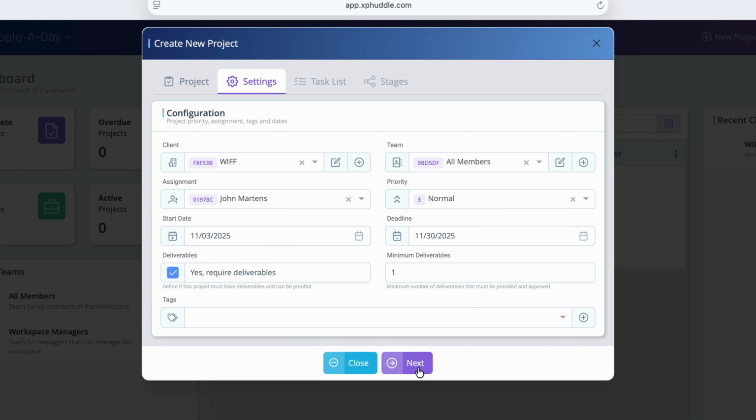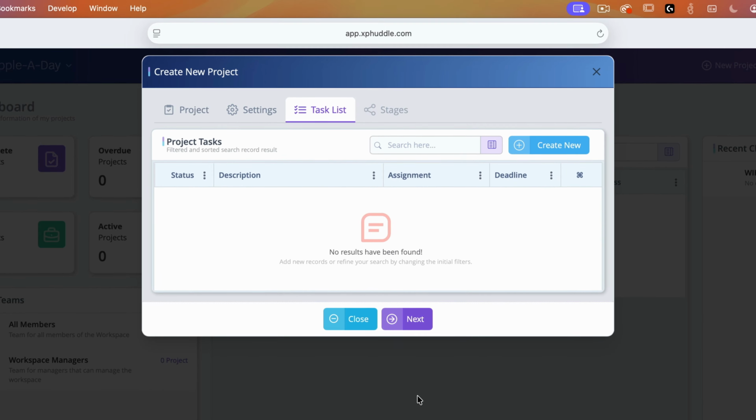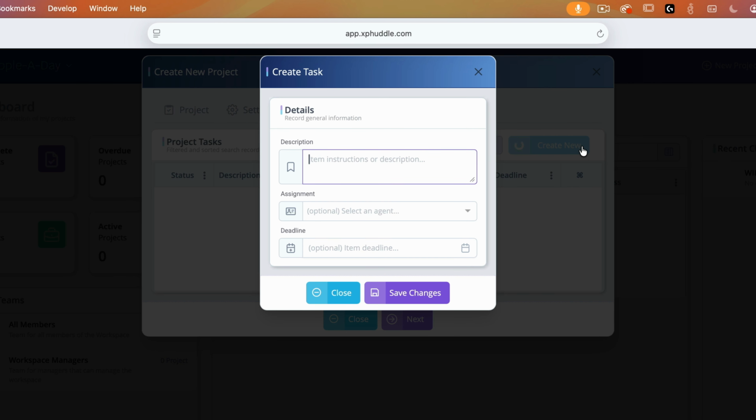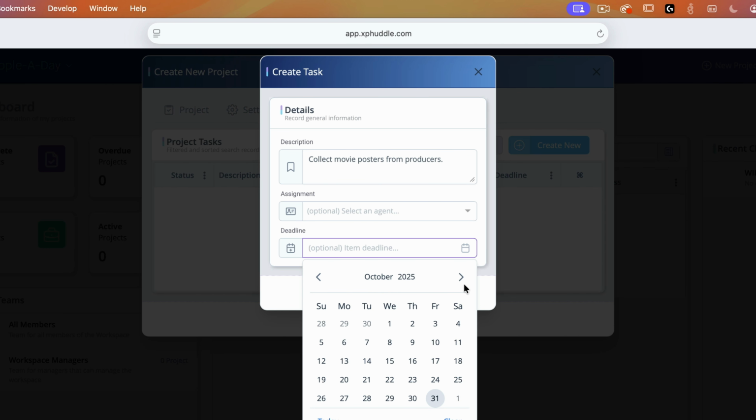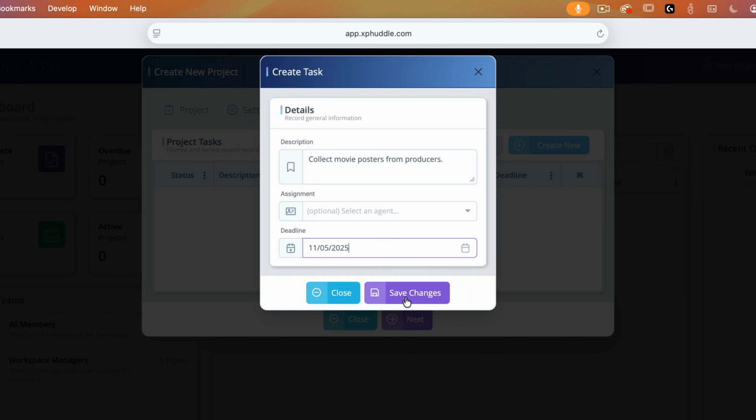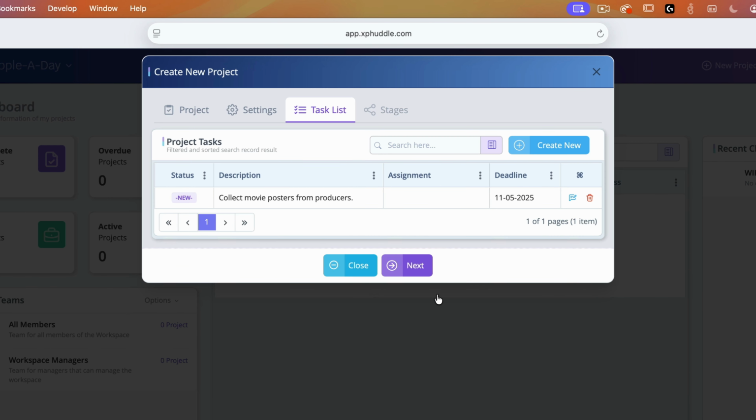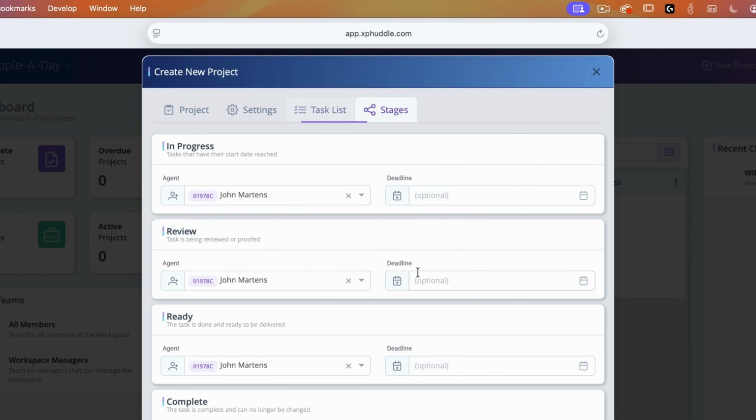I'll click on Next. This panel lets you enter in specific tasks. If you like, you can skip this because you can always add tasks after the project is created. I will just add one task though to show you how it works. I'll click on Create New. I'll type in Collect Movie Posters from Producers. I don't need to worry about setting an assignment. I'll pick a deadline of November 5th, and then click on Save Changes. And then select Next to go to the last panel.